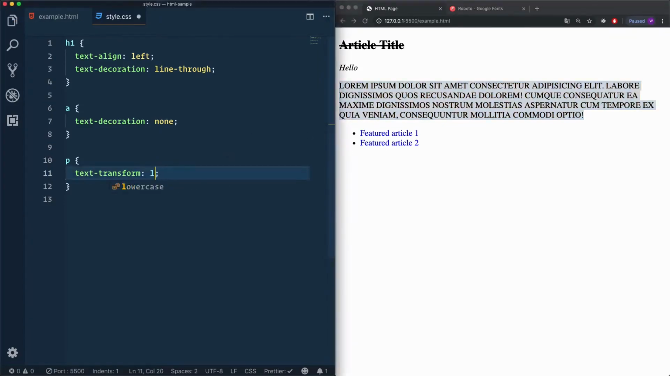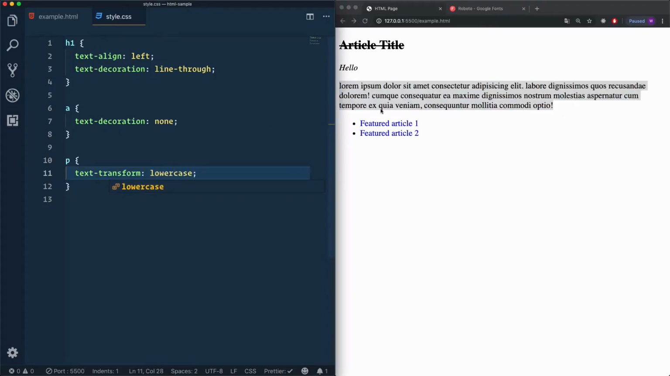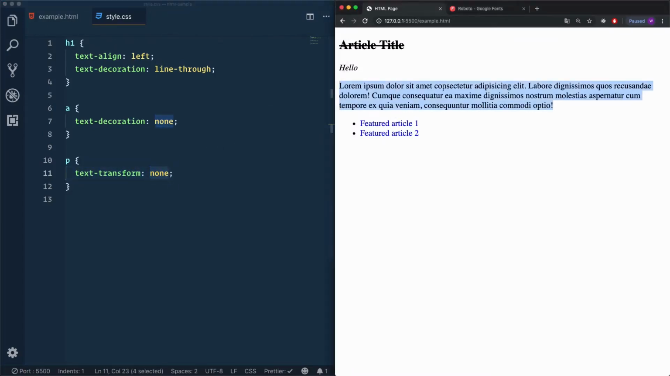And if I want to return to lowercase, now every character is in lowercase. If you want to return it to its initial state, I can use none. So for example, if text-transform is already applied on the paragraph and I want to force that, I can just use text-transform none and it will return to its initial value. Nothing will be applied here.